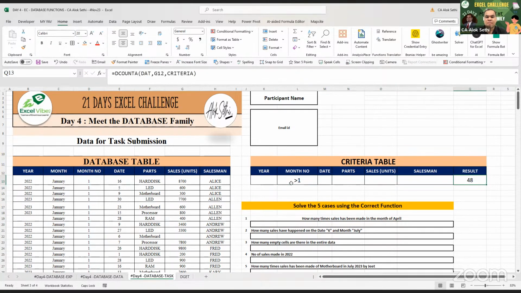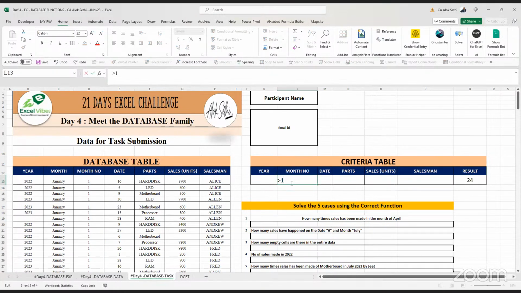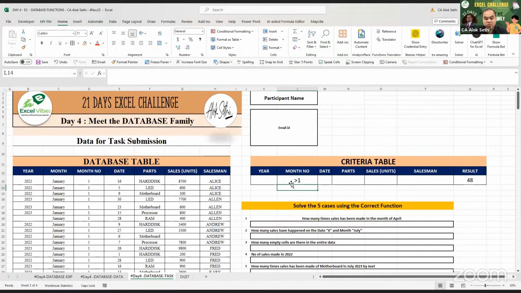Now what does it mean? I put greater than 1, and if I put greater than 2, it is 24, and greater than 3, it is 0. So greater than 1 means February and March, sir. Correct. So greater than 1 means Jan, Feb, March, all three are getting included. वही चाहिए था हमारे को.